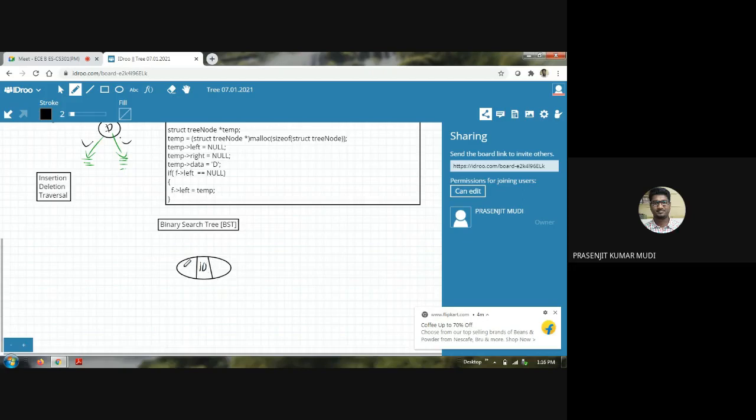Okay, so this is the left pointer part, and this is the right pointer.